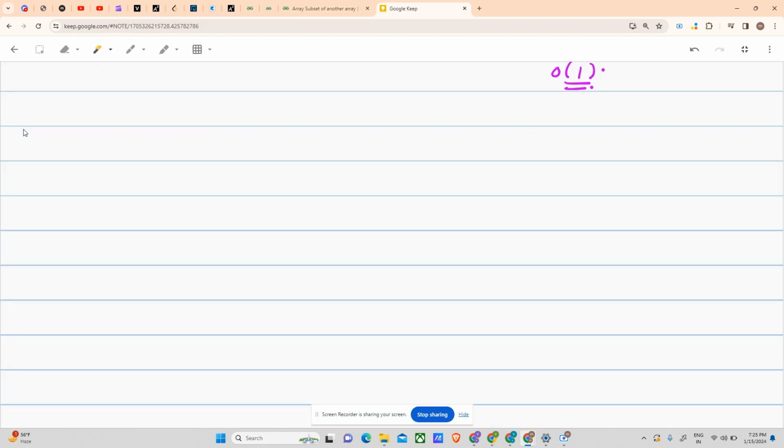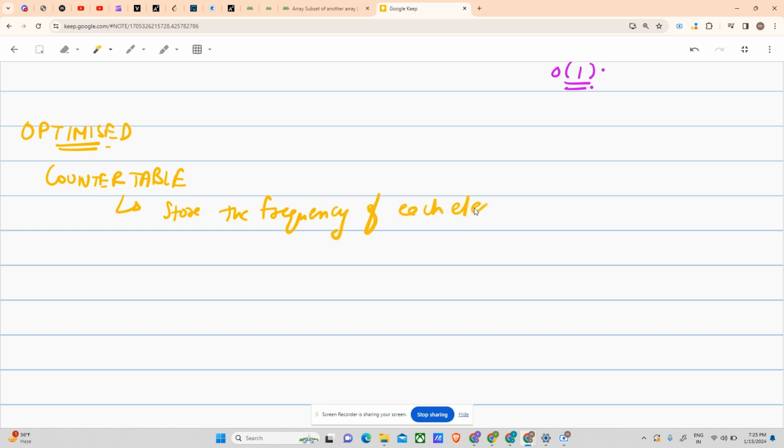Okay. So moving to the optimized approach. The optimized approach will say to keep a counter table. Counter table as in, store the frequency of each element in a map.